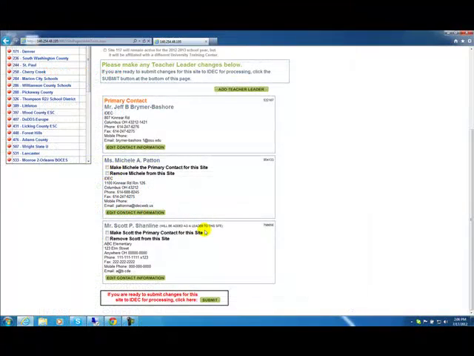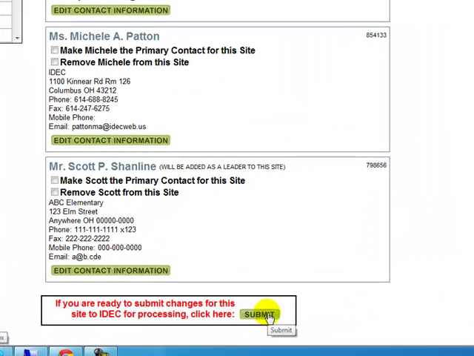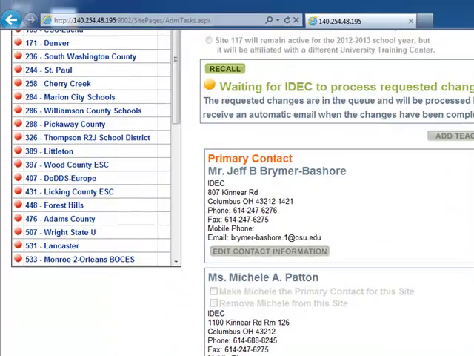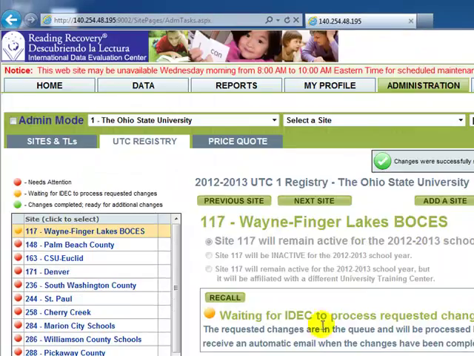Once you're done making changes to your site, you can submit them to processing to IDEC. Click the Submit button at the bottom of the page, and then confirm your decision by clicking the OK button. You'll see now that this site will have an orange circle next to it, both at the top of the screen and at the site list along the left-hand side of the page.